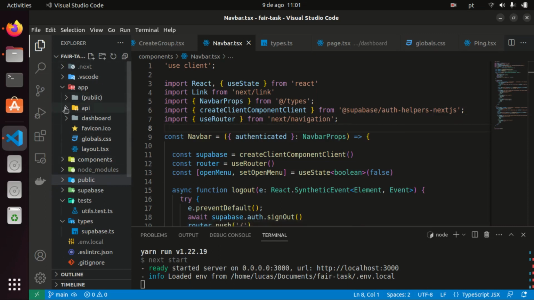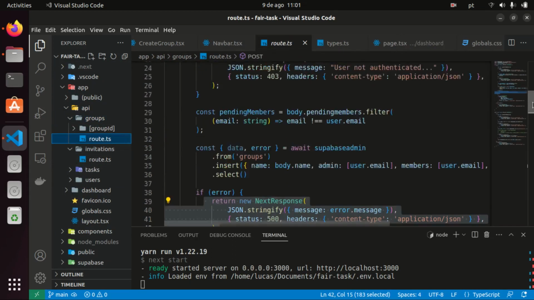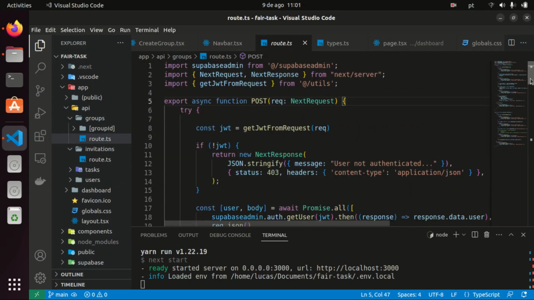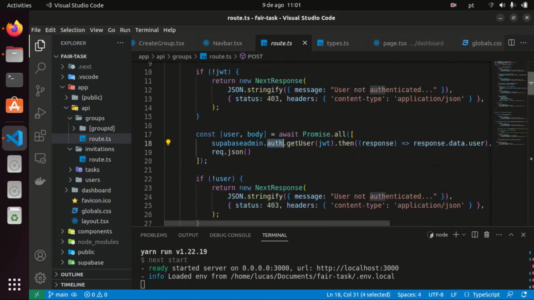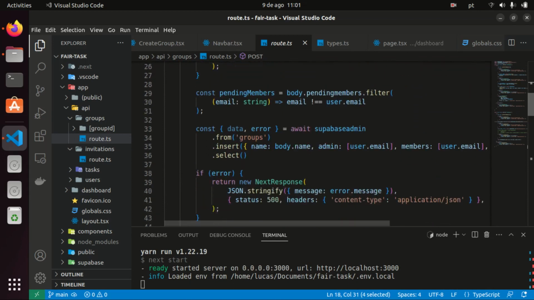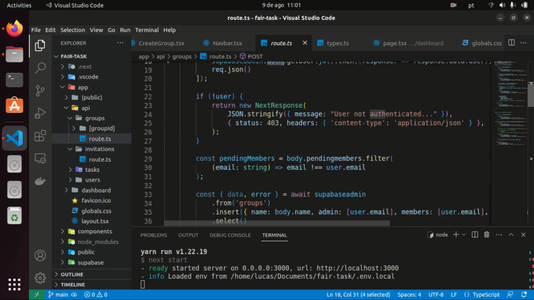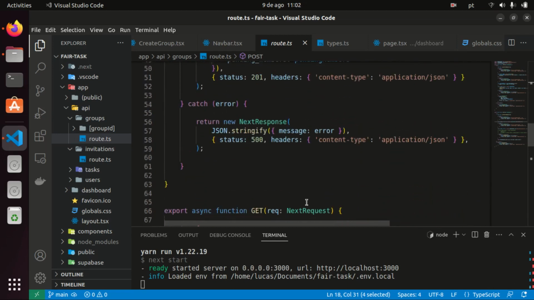I'm only taking advantage of the API. So I'm using the Next.js API as my backend. For instance, I here have some validation. I'm getting the token. I'm checking if the user exists, and then I'm processing this request, which is the creation of a new group. So that's it.